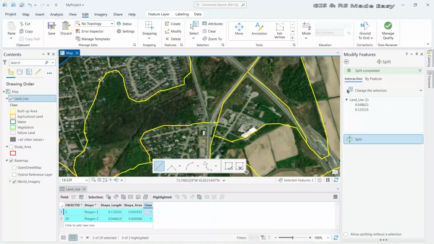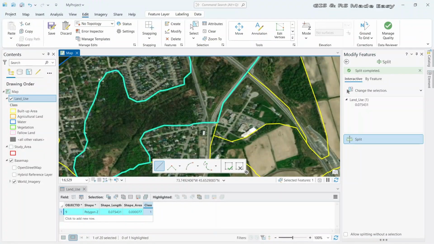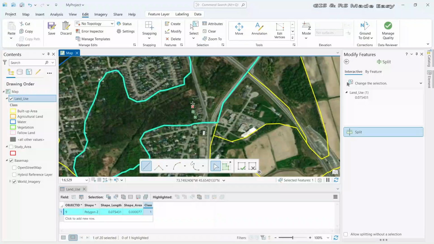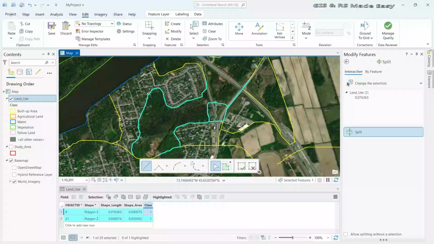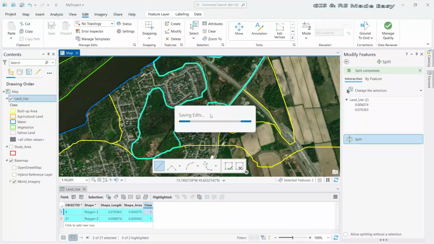And here is some built up area also. Let's split this one also. Let's save this. You need to save this from time to time.